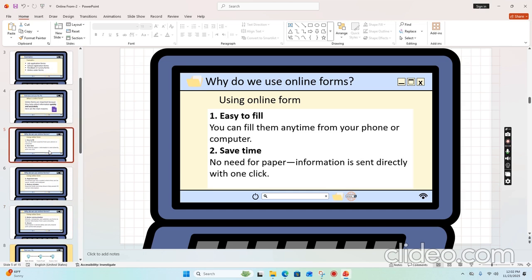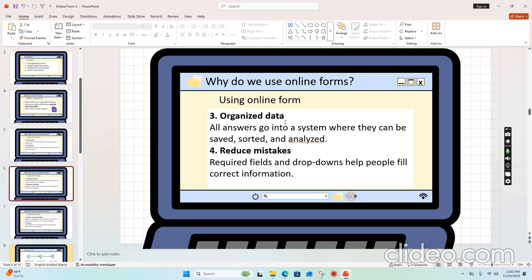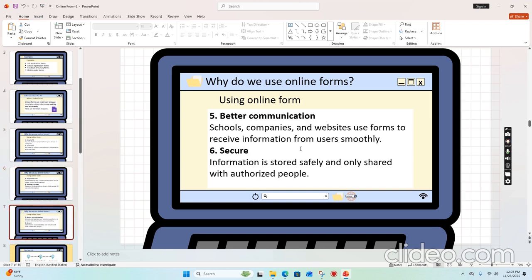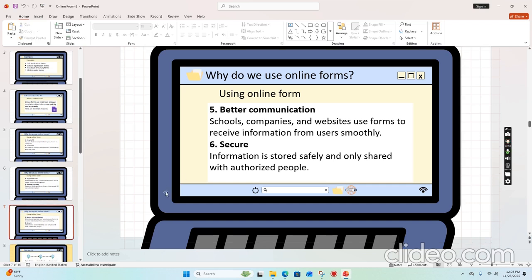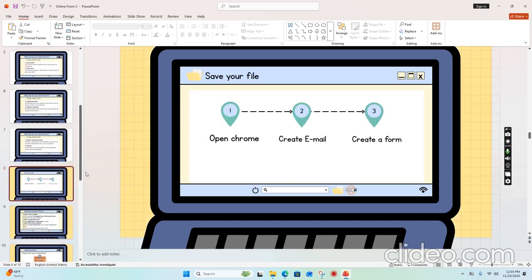So I have so many benefits for the form. Let me repeat them again. It's easy to fill, saves time, and organizes the data as we said. It's easy to save, store, and analyze, and I will reduce mistakes and communicate better. At least, it's secure. Okay, teacher, how can I make the form?